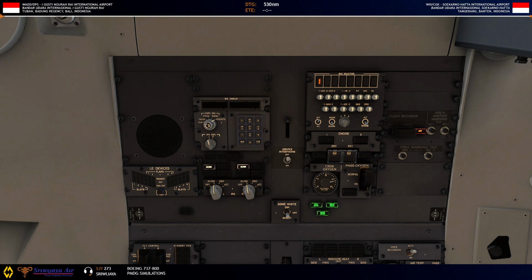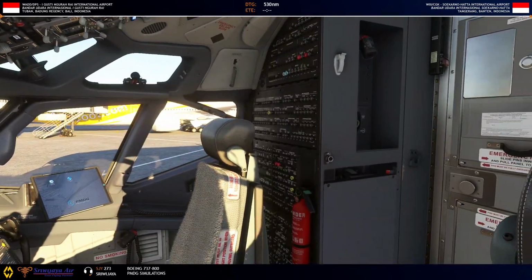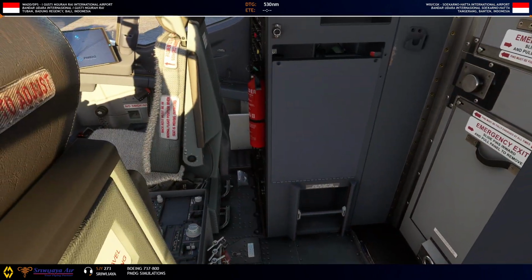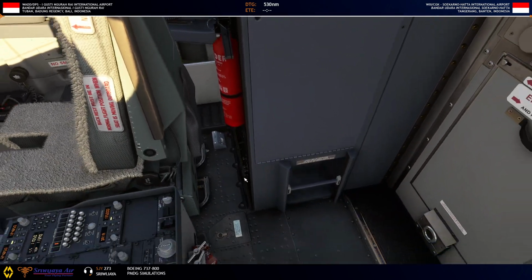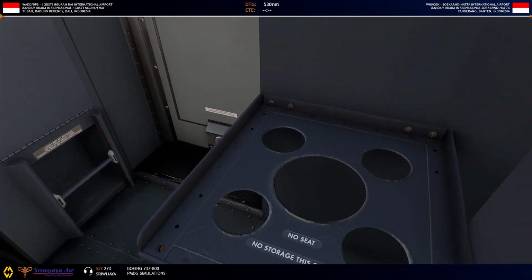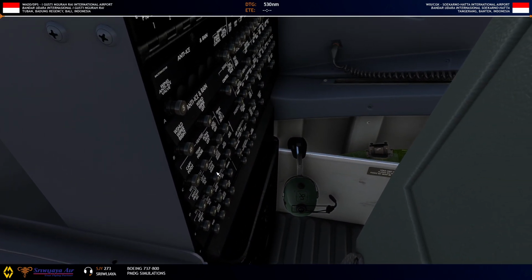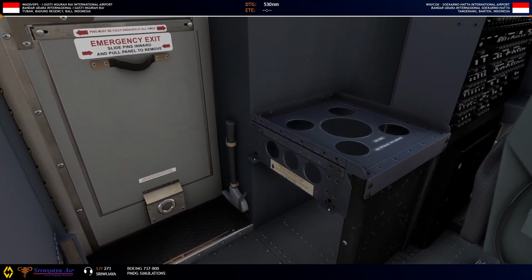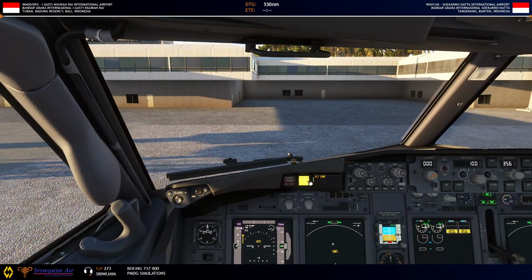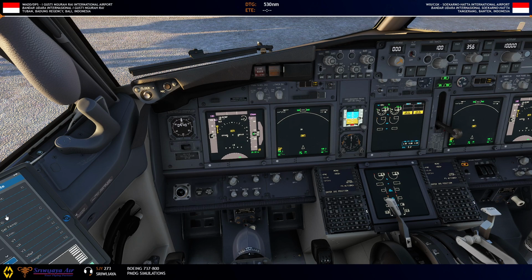Alright, ELT is armed. ISU light is off. Circuit breaker good. Crash axe, fire extinguisher. Oh, there it is, crash axe. Put it right there. The GSX boarding the plane.